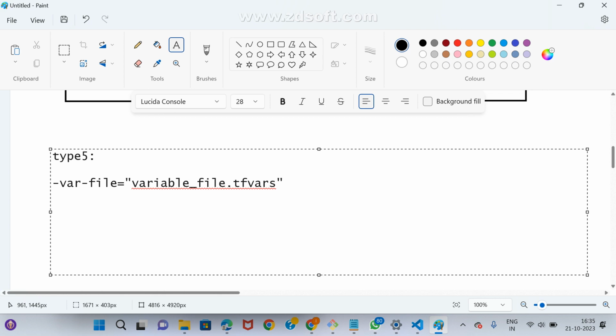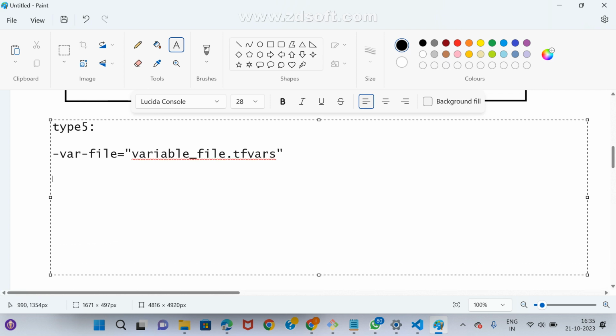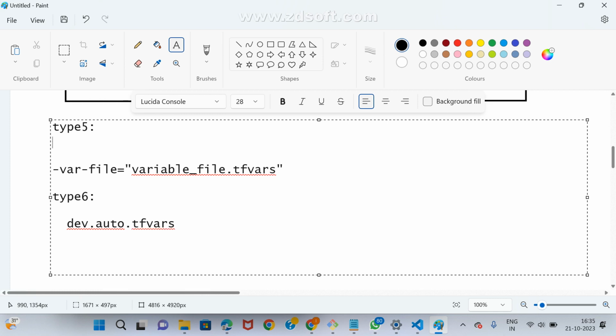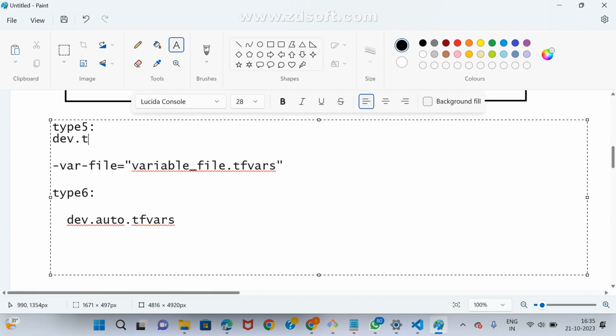Shall we go for type 6? How to represent type 6? Observe. What is the power of type 6? In type 6, you may represent it as dev dot auto dot tfvars. See, here also, in the existing one, what file name did you represent? Dev dot tfvars. Are you agree with me?